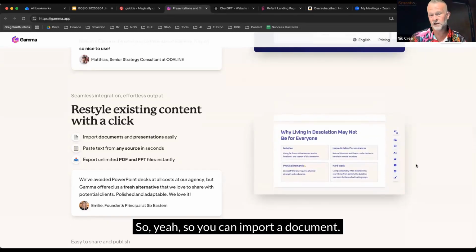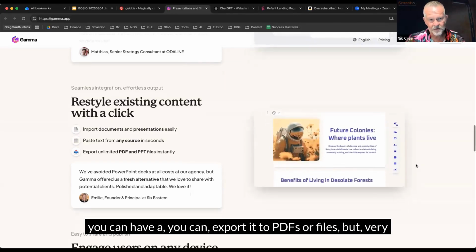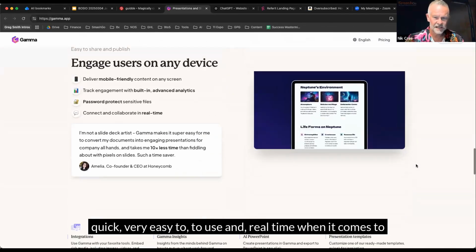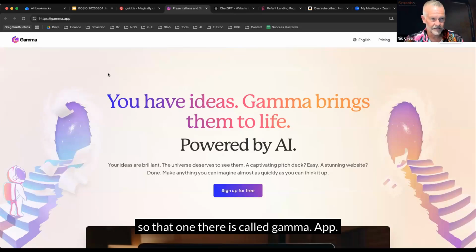So you can import a document, you can export it to PDFs or PowerPoint files, but very quick, very easy to use, and real time stuff when it comes to creating those presentations. So that one there is called Gamma.app.